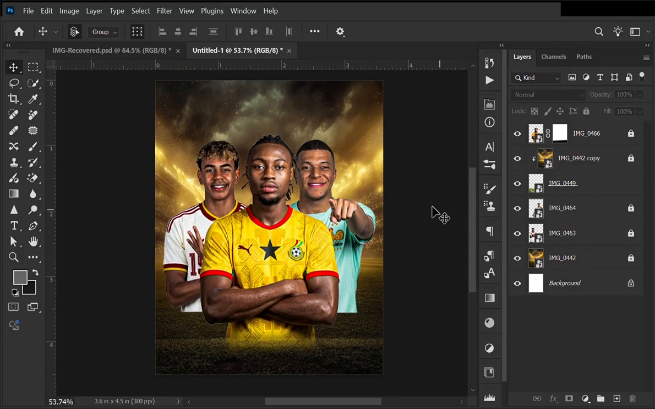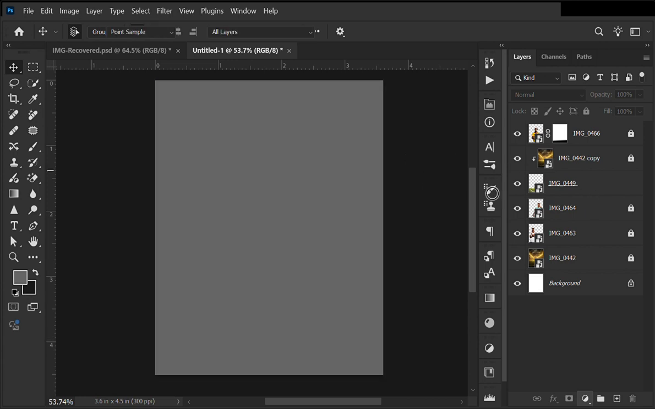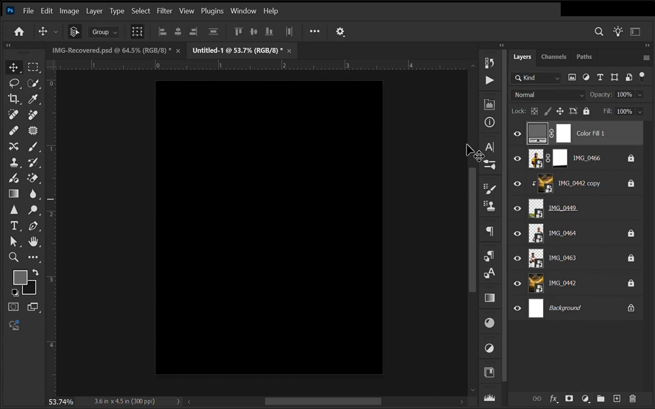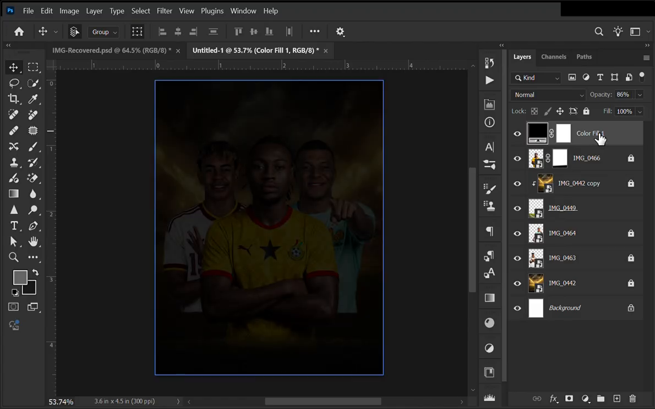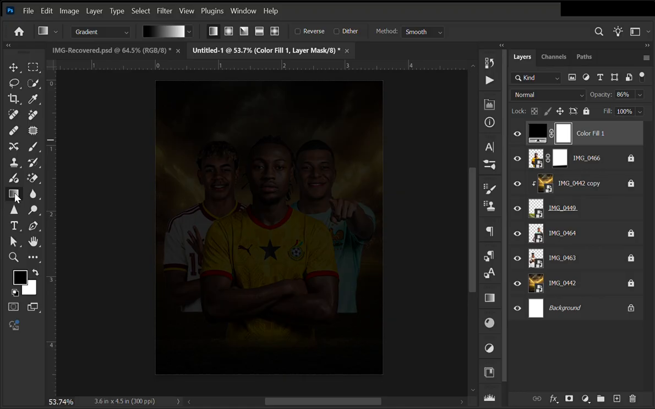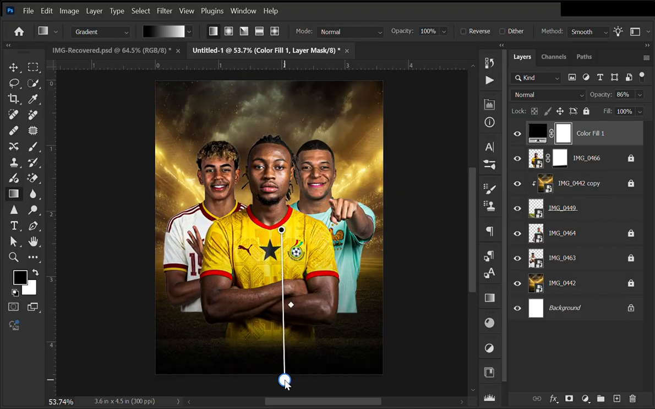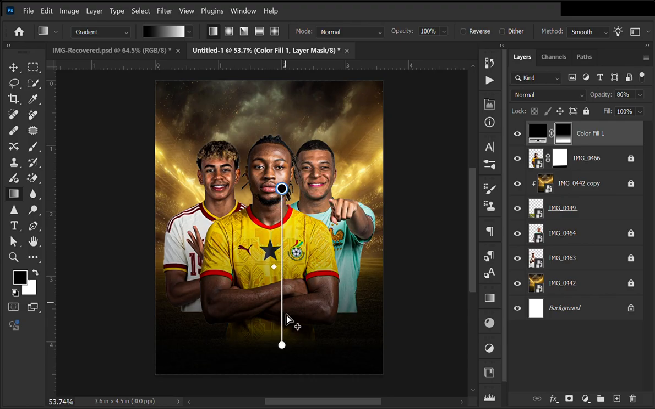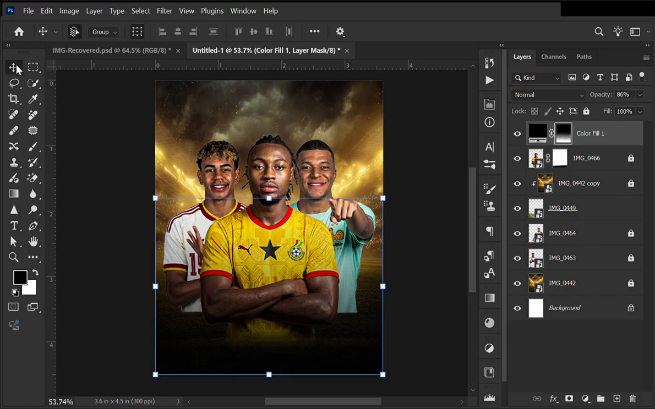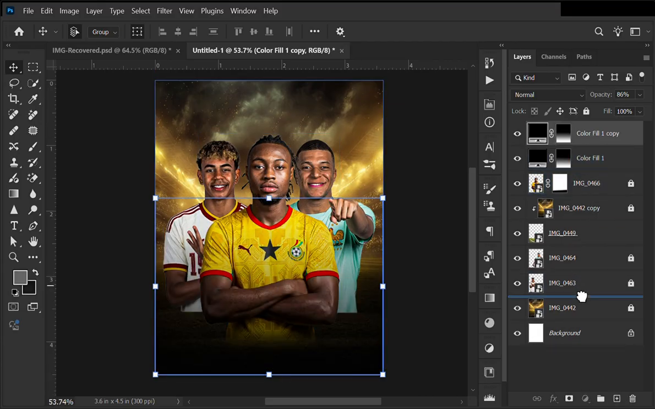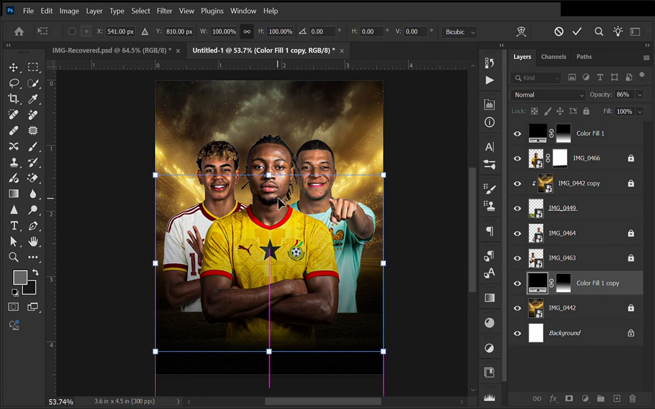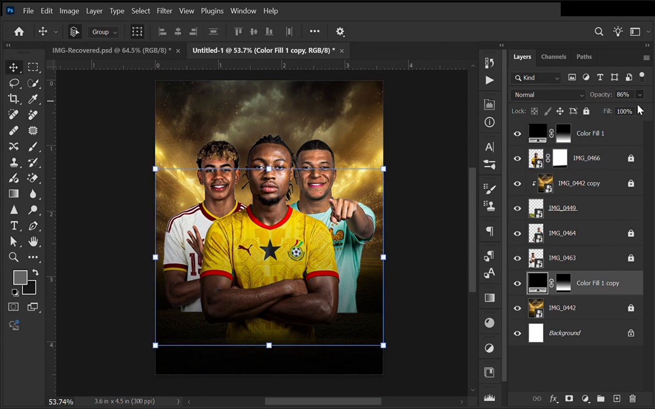We're moving. Now the next thing is to create a solid fill. Decrease the opacity. We just want to make a gradient, like a dark vignette fill here. So I'm also going to use my gradients after creating my layer mask. Then here we go. I'm going to duplicate it and put one behind the players, just like that. Decrease the opacity.